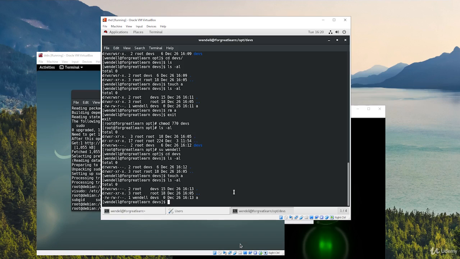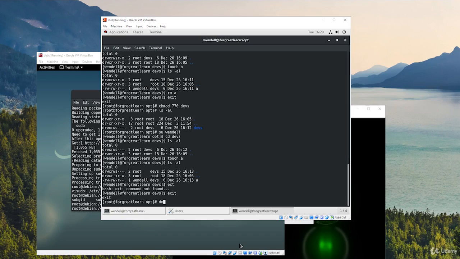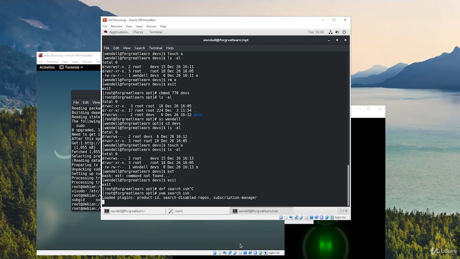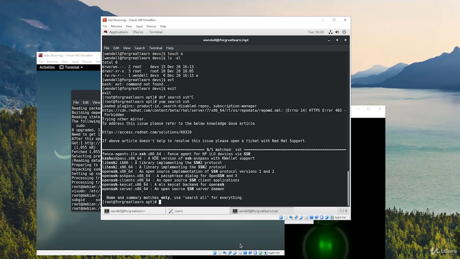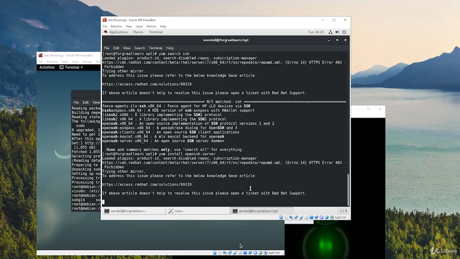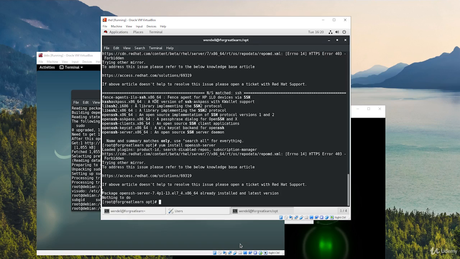The first thing to do is to make sure that OpenSSH is installed. So on Red Hat, we're going to do yum search ssh. And so we can see openssh-server, yum install openssh-server. It's already installed, that's great.